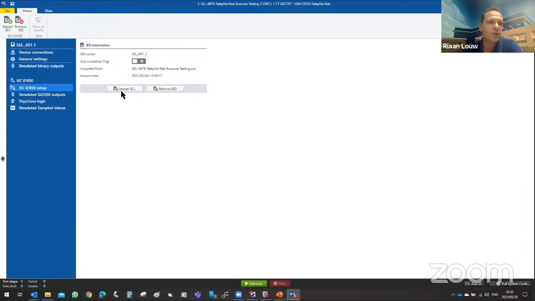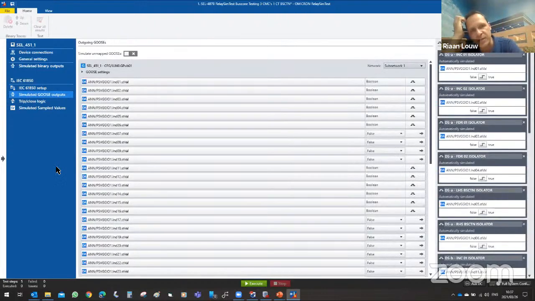So obviously here I could import the SEL file again. I've already done so, so I don't need to import that again. So I can move on to the next step, which is now looking at the simulated GOOSE outputs.